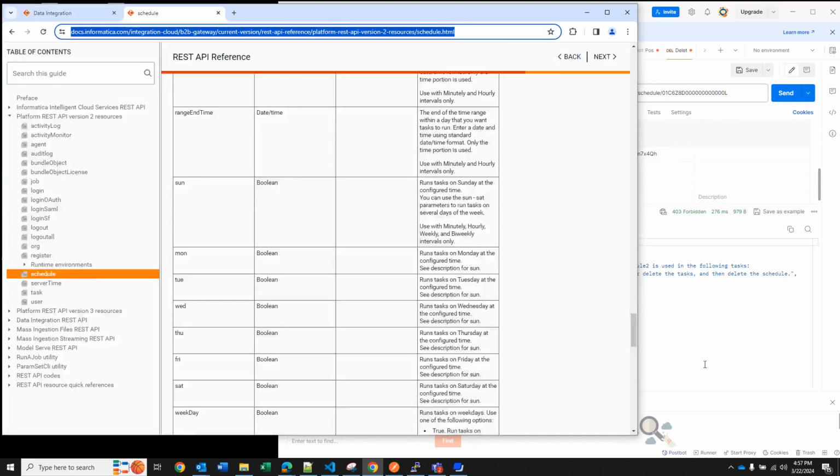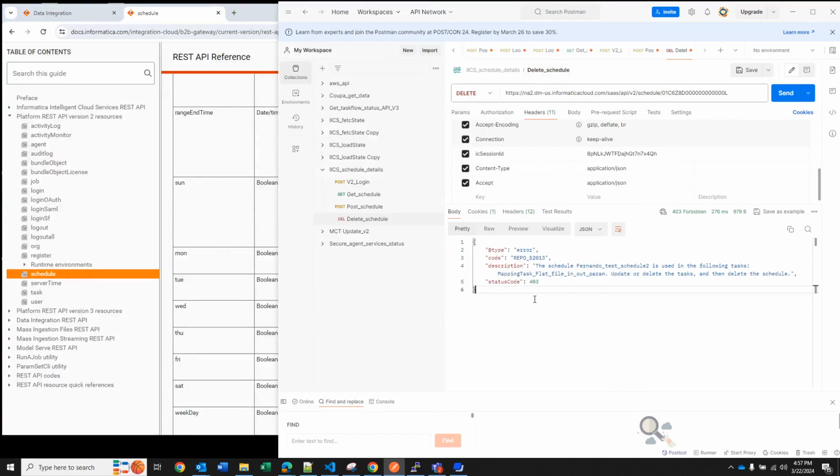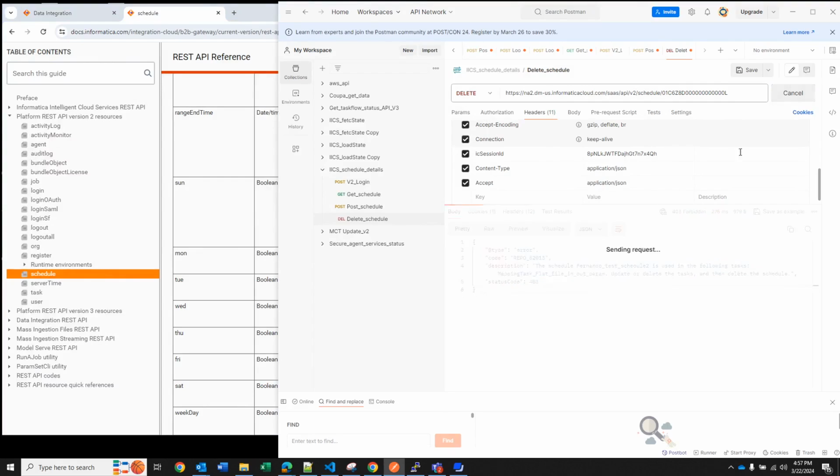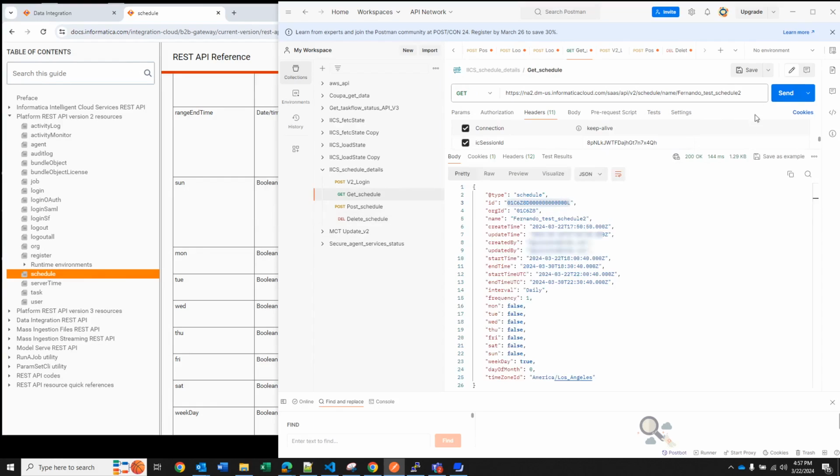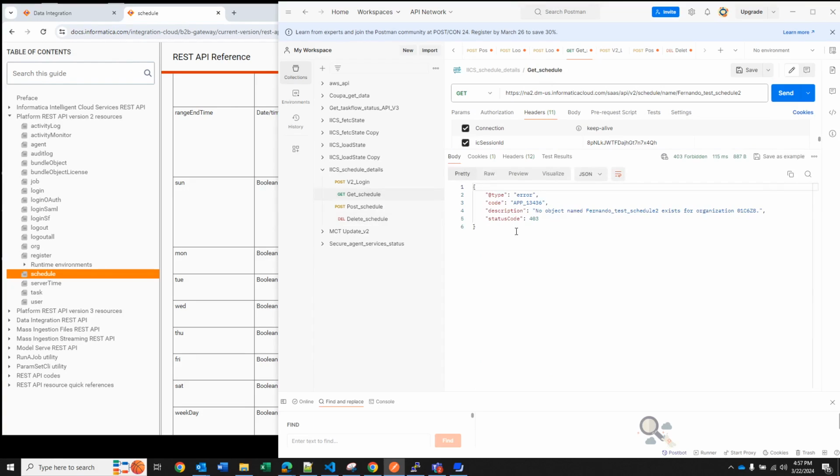Okay, now if we come here, the mapping is not using that schedule. If I try to run the delete again, you see you get a 200, it was okay. And if I try to get the schedule, remember that name, now it's going to tell you that that one doesn't exist.